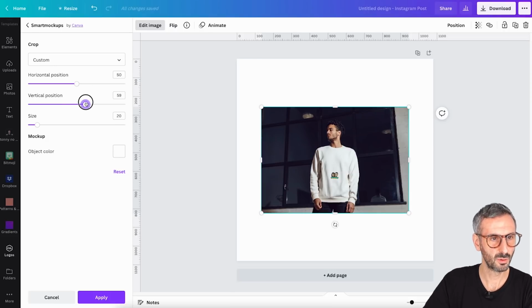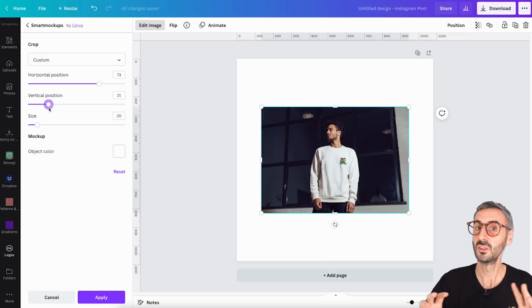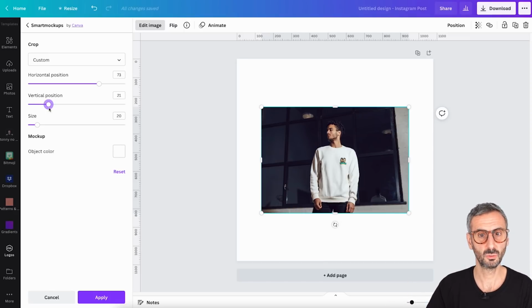So I can play around with the vertical position like so. I'm going down the wrong way. So let's bring this up like so, and then let's push it to the right like so, maybe a little bit up, a bit more up. I'm going down, need to go up. Yeah, like so. So this would pretty much be like creating a similar t-shirt to what I have here.